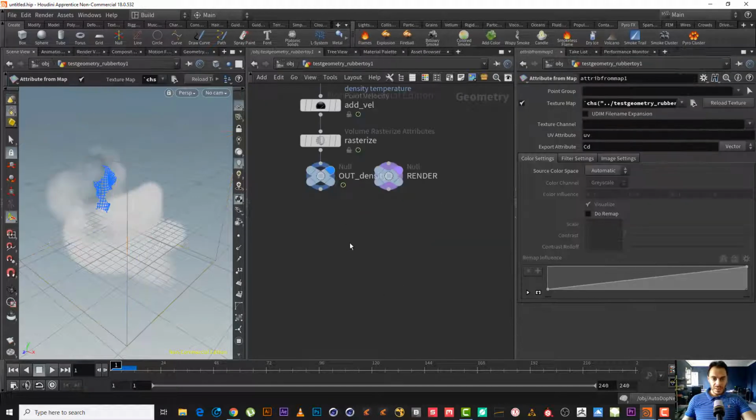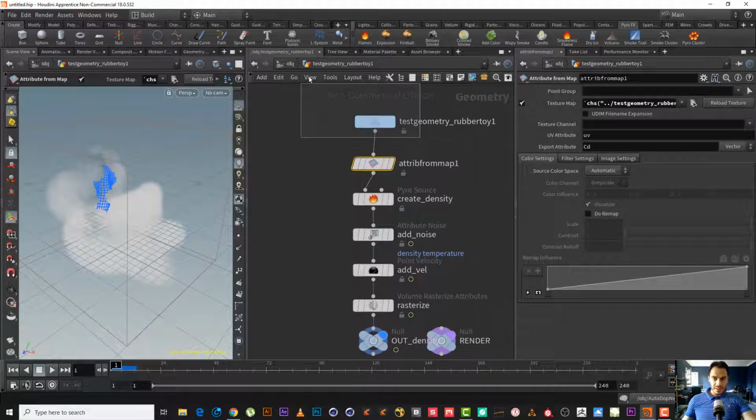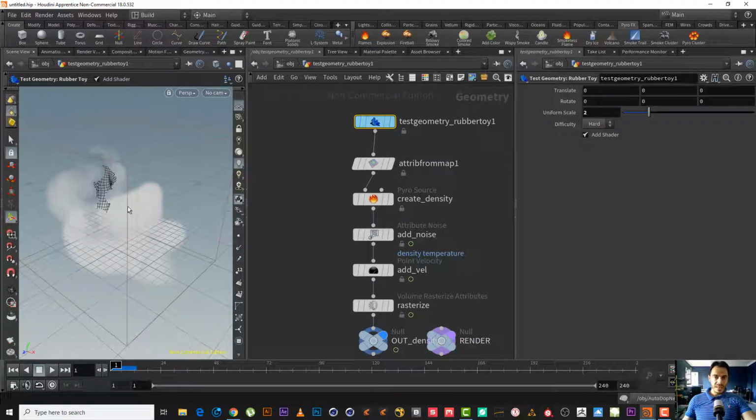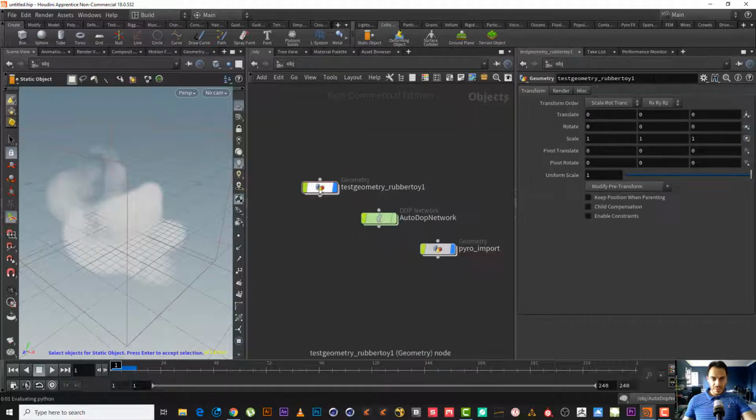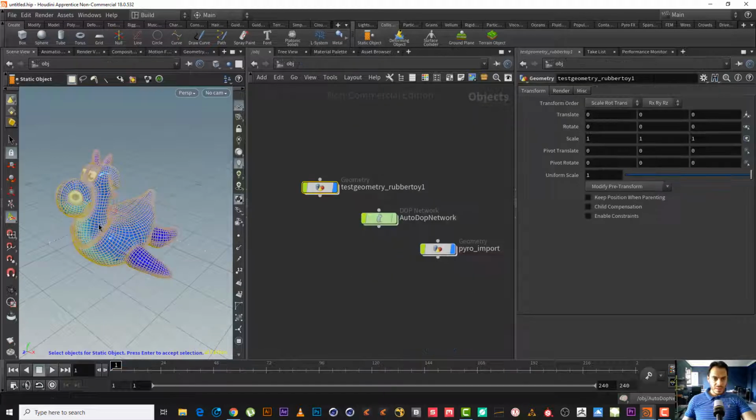So let's go back here. Now let's add this object as a collider in the simulation. Okay, so how can we do this? We can simply add a static object. I think I have to open here static object, and of course it will add it in this AutoDop network that we checked here. Okay, hit enter.